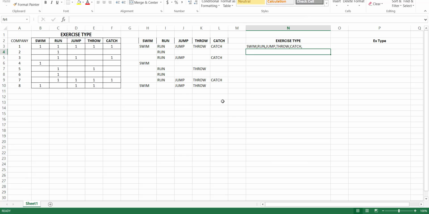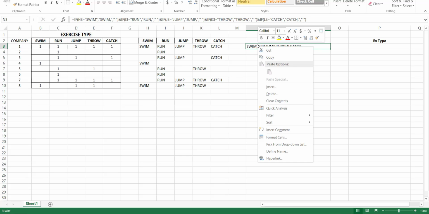Now we have our list. We have created a new field from the second chart. Now we need to copy the formula, select the rows we need, paste special, and select formulas.